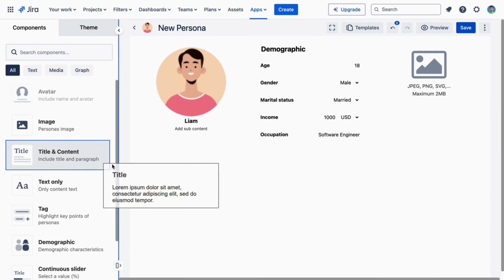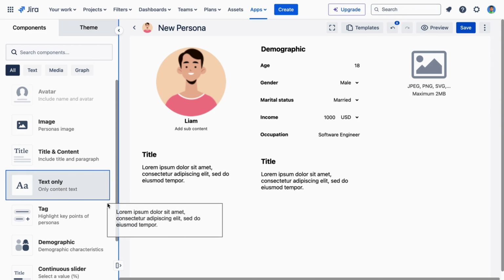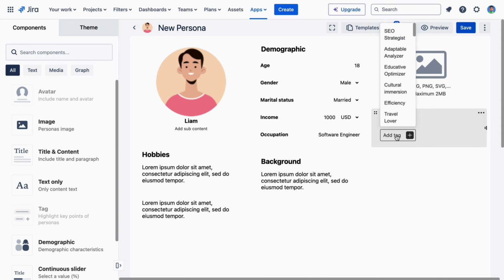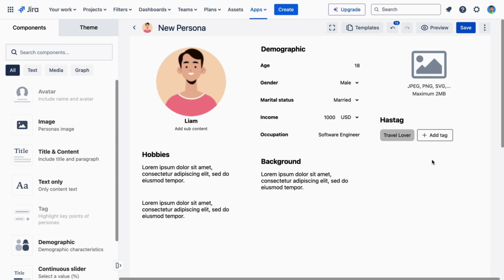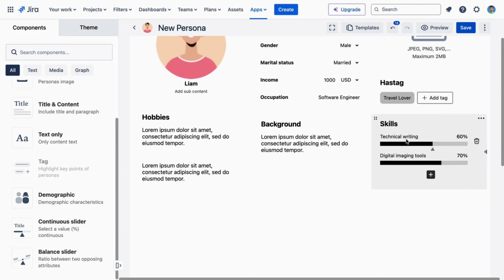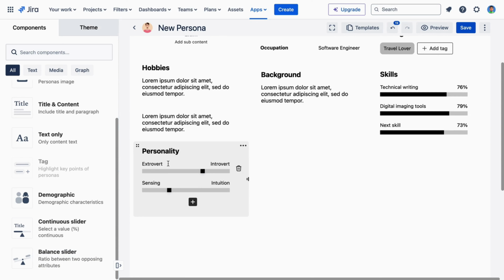Title and content, and text only. These components are quite flexible. Users can use them for many purposes like hobbies, quotes, or background. Tag: this helps highlight key points of your persona. Continuous slider: make edits and select a value continuously. Balance slider: ratio between two opposing attributes.